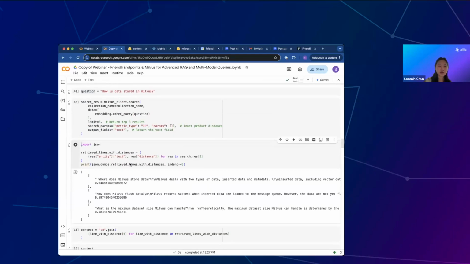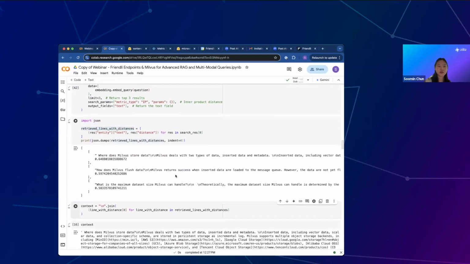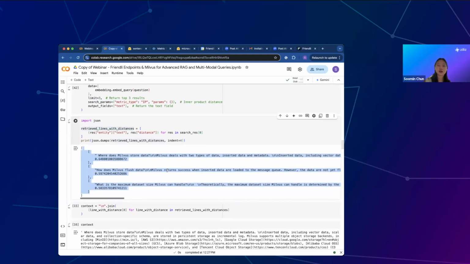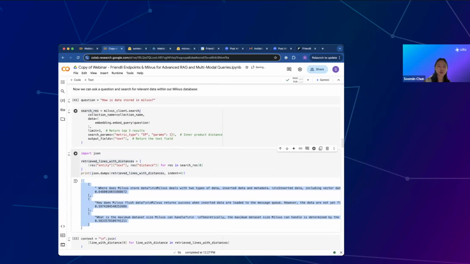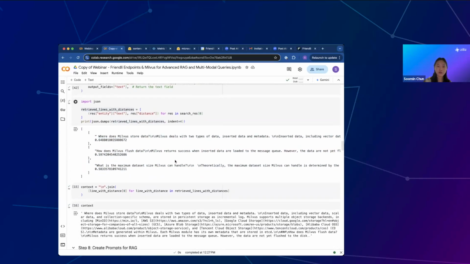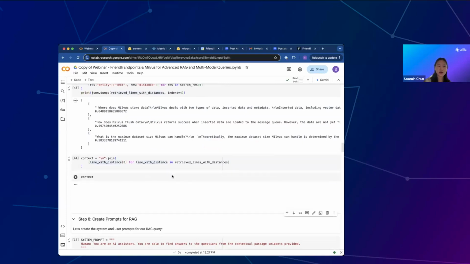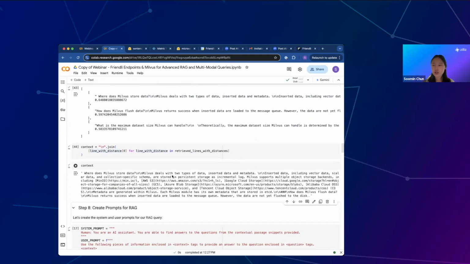So let's run that. That's going to be saved in this variable right here, search_res. And for each search result, I want to print out the retrieved lines, and it'll show me this. So these are the 3 lines that it thought were most similar to the semantic meaning of how is data stored in Milvus. This is the output of RAG, and I'll just do some processing in Python to combine all these lines together into one string.